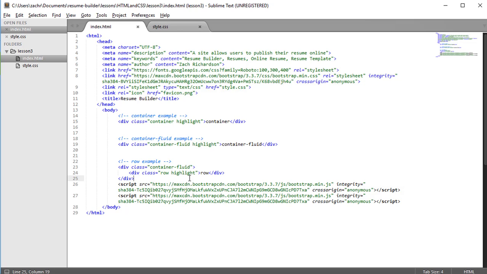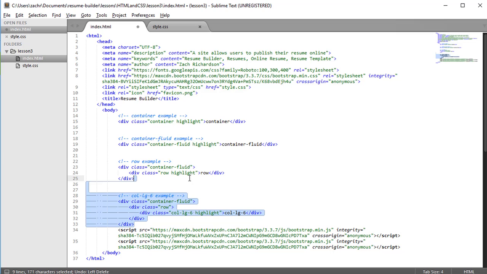Bootstrap actually allows us to target different width viewports with different column classes. And the first type of column class that we're going to look at is the col-lg class. In this case, we're going to nest a col-lg-6 class within our row. And this simply means if our viewport is a large width viewport, then we want this divider to take up 6 columns. And when we view our web page in the browser, we see it does exactly that.